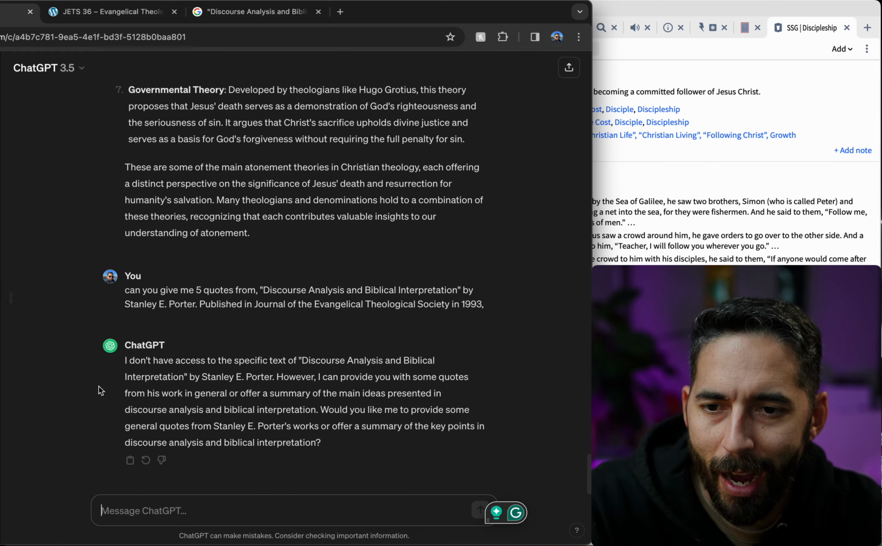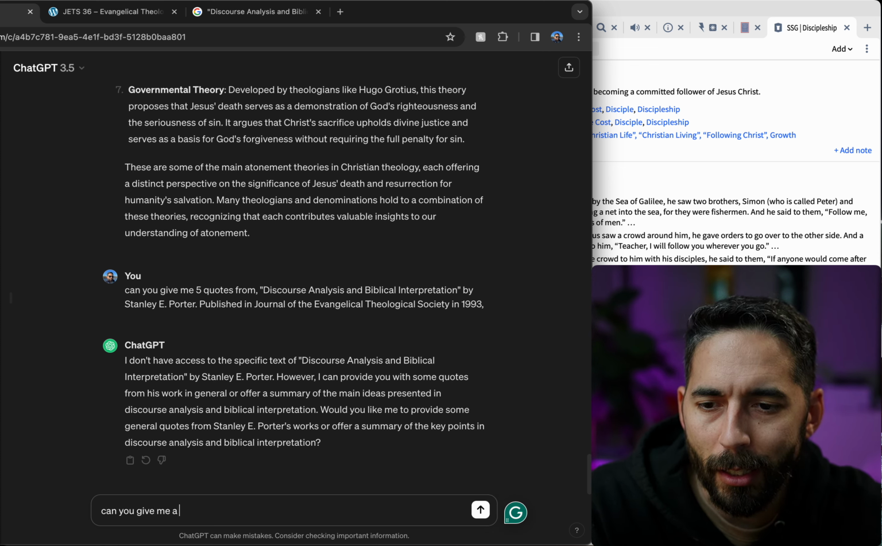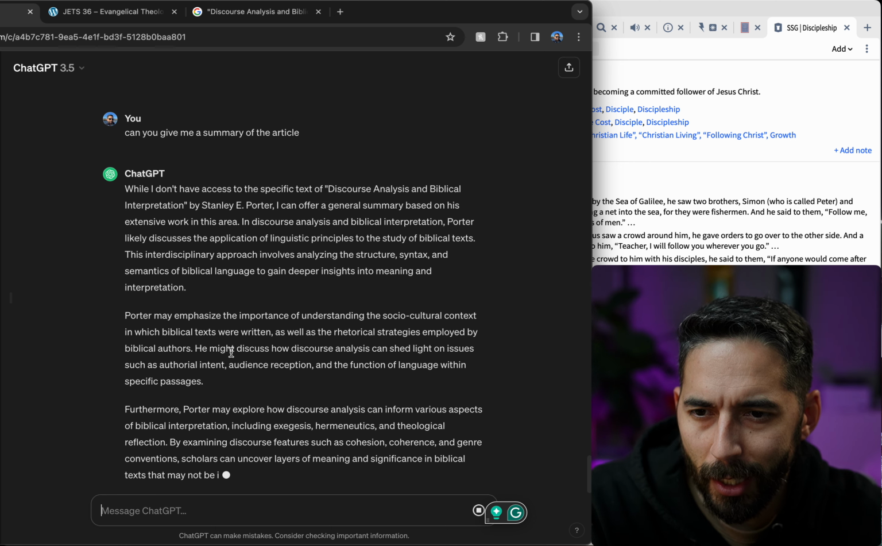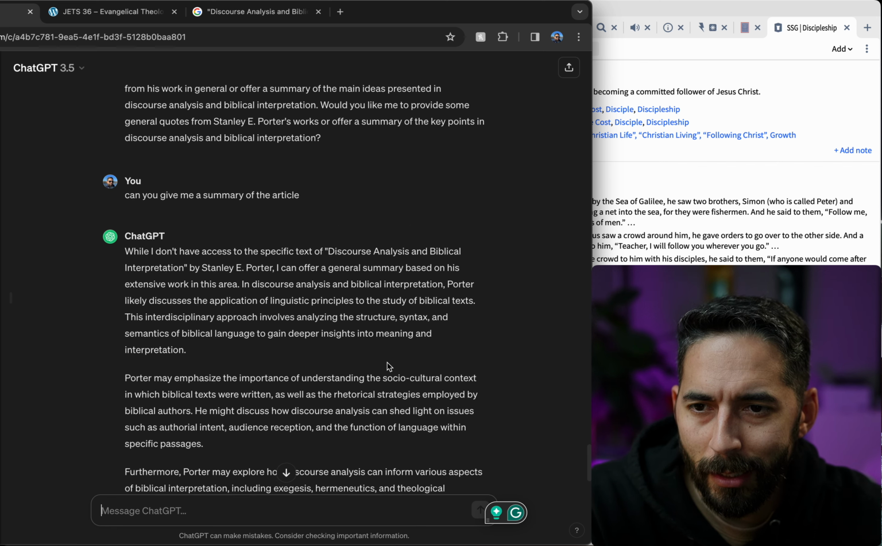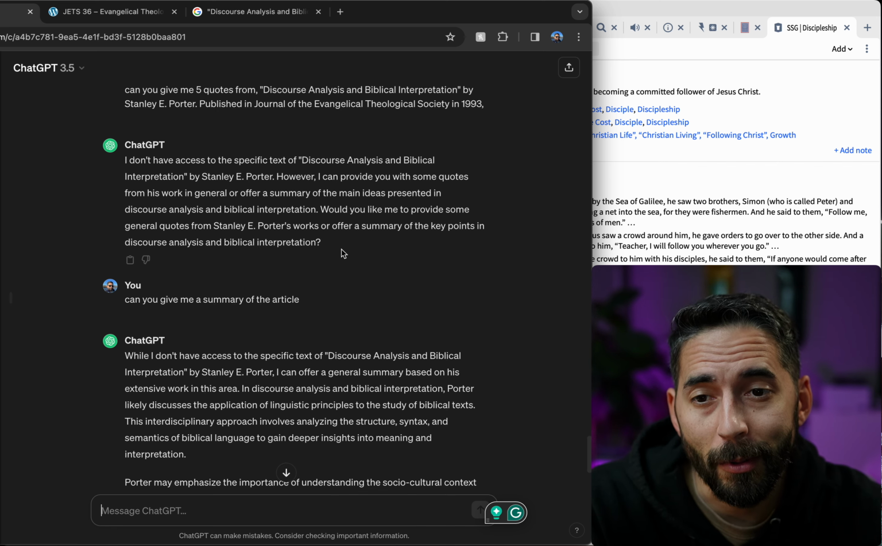So I've asked it for 5 quotes. It says, I don't have access to the specific text. So it says it doesn't have access to that text, but it can provide me with other stuff. So I'll say, can you give me a summary of the article? So once again, it's saying it doesn't have access to it. Well, I did this before, right? And I asked it for quotes and it gave me quotes. I asked it for summaries and it gave me summaries.